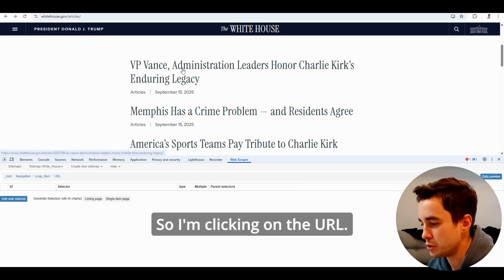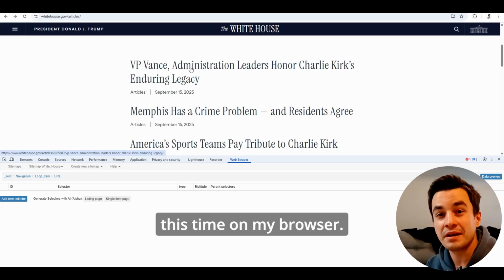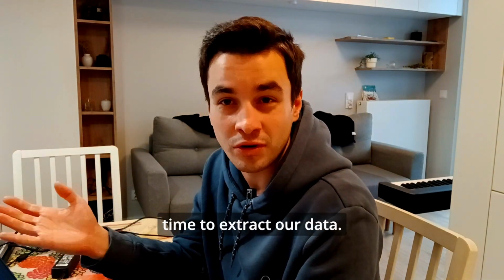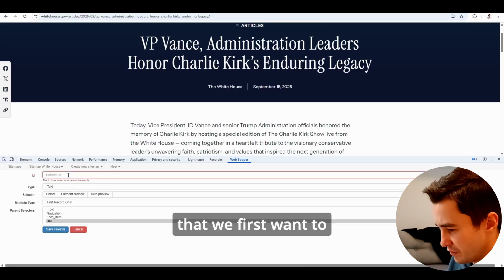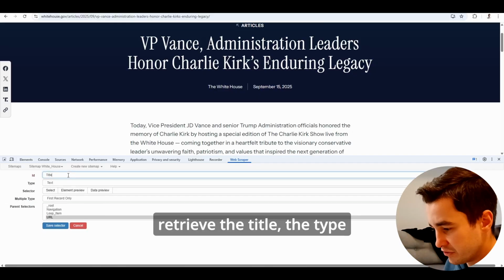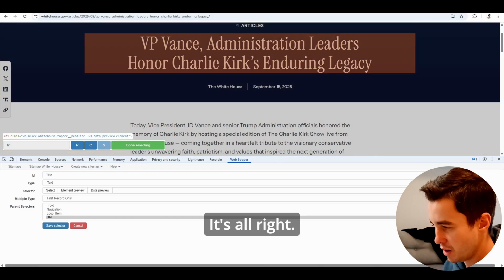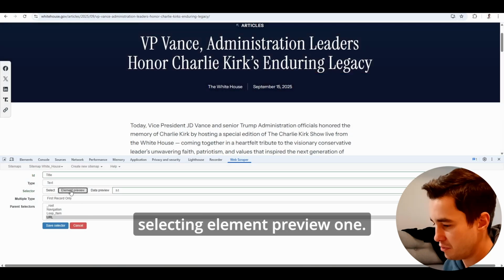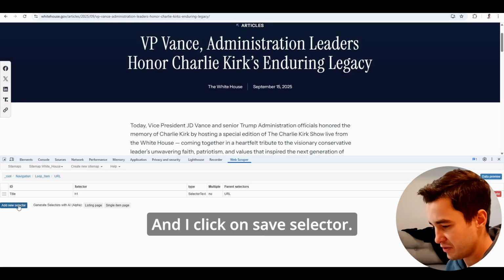One more time, we're going through the URL. So I'm clicking on the URL. I'm also clicking on one article, but this time on my browser. And finally, ladies and gentlemen, it's time to extract our data. I add a new selector, and we have said that we first want to retrieve the title, the type text, by default, it's alright. I'm selecting the title, I click on done selecting, element preview 1, it looks good, first record only, and I click on save selector.